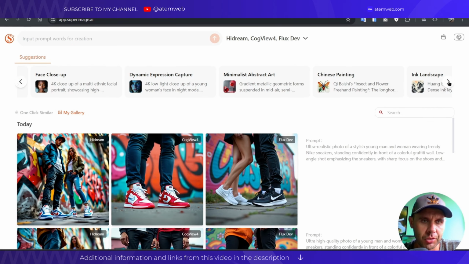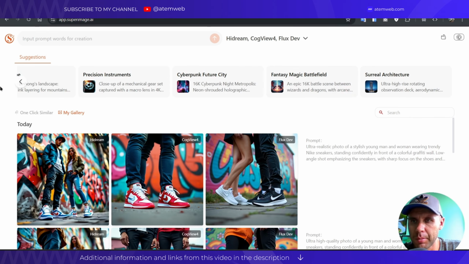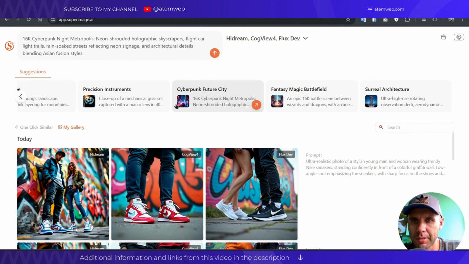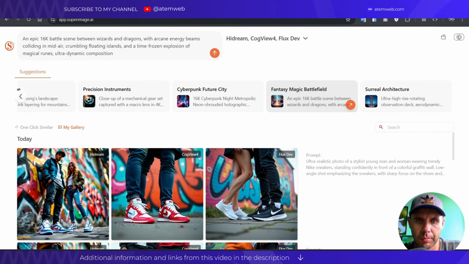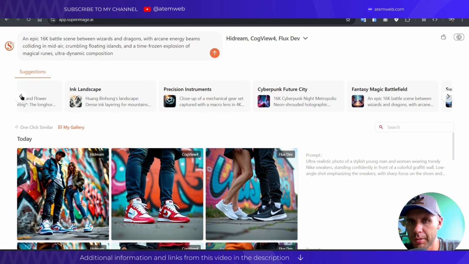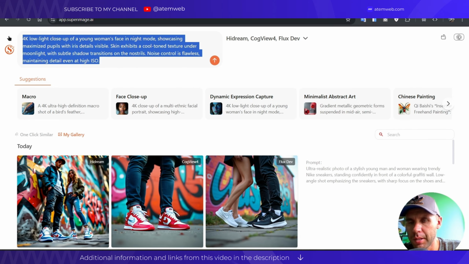For example, if we scroll further, we have different generation options here. Let's say, for example, if we take the cyberpunk prompt, it shows us this kind of prompt here. If we choose, for example, fantasy, then a prompt for that kind of image gets added here. Let's try generating, for example, this prompt, dynamic expression capture. We insert it here like this, and then we copy it.